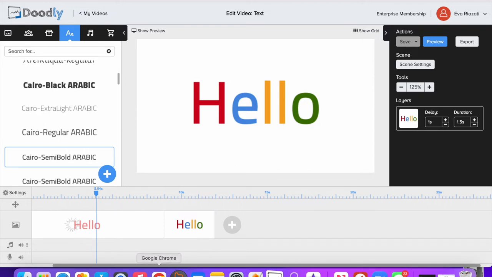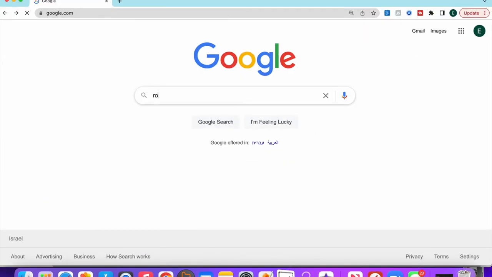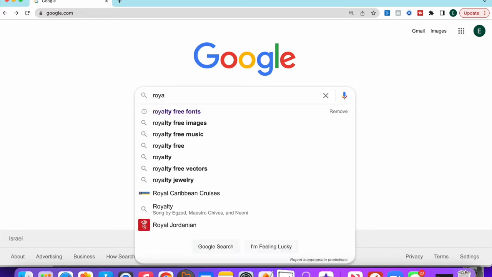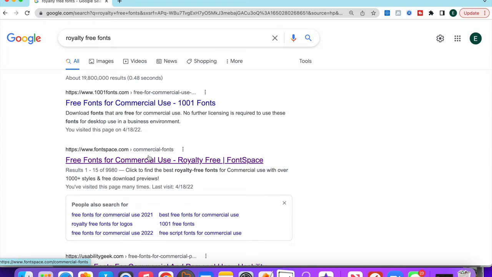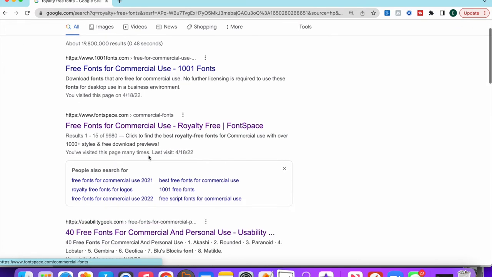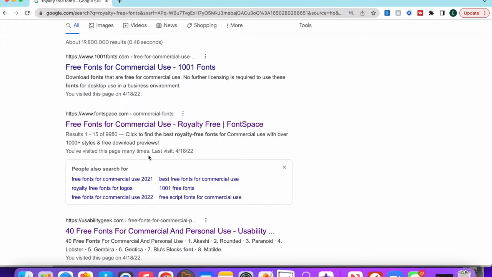Let's go to google.com, type royalty-free fonts. And you can see there are many websites that have fonts for commercial use. It's very important that you are uploading a font that is for commercial use because you cannot monetize those videos if you are trying to use the videos for YouTube or for other commercial use. If you are using it only for personal use, let's say you are creating a video just for your family, then it will be specified that those fonts are for personal use. But we are trying to upload the fonts that we can always use and don't think about it.